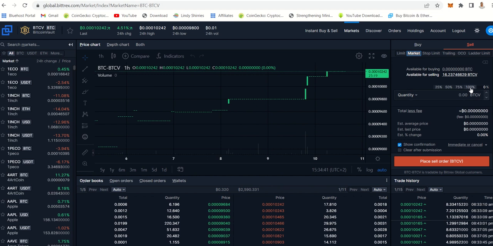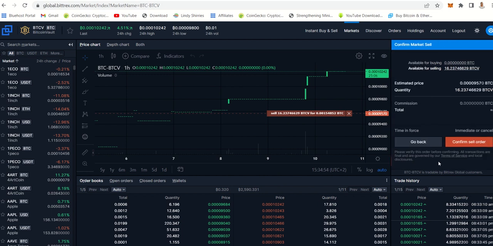And then next thing, you want to select 100%. That is if you're withdrawing everything. And then when you're done, you click sell order, place a sell order, and then it will tell you the quantity is 16 BTCV and then the estimated price is this one, and then you confirm.